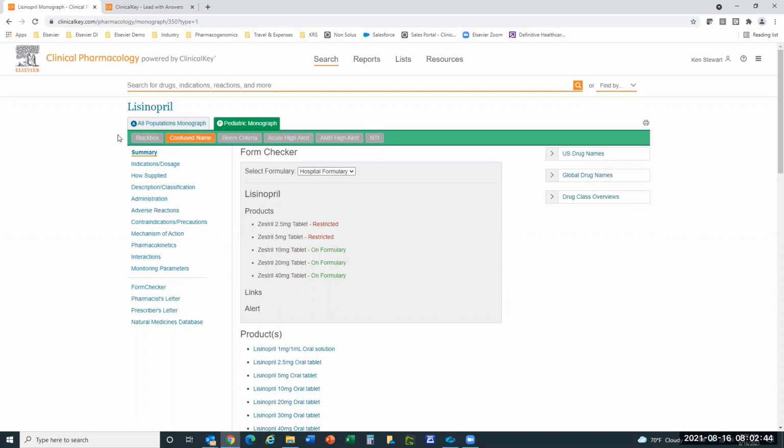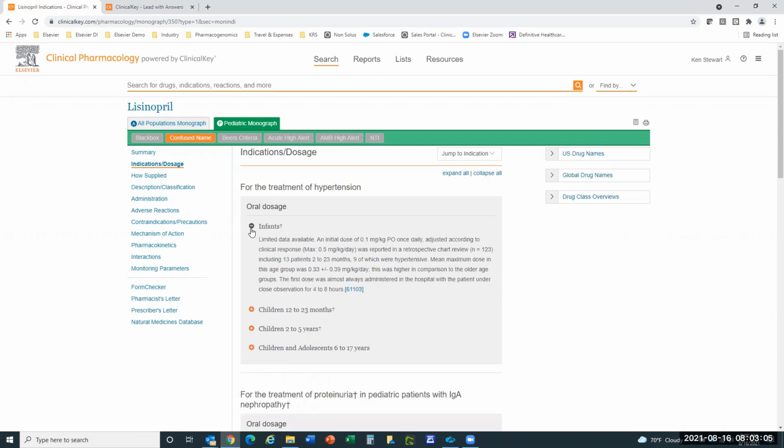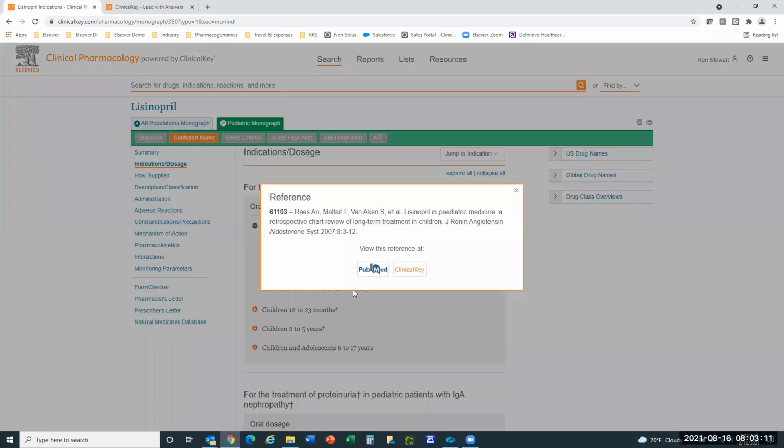Notice that the top bar turns green, so you know you're in the pediatric monograph. Something might be different in terms of the indications for the drug. If I click on indications and dosing, notice for the treatment of hypertension, we break it down from infants down to children and adolescents. If I click on infants, here's a statement about how the drug could be used for an infant population, and a reference to where we got that information, or the most important article that we reviewed.